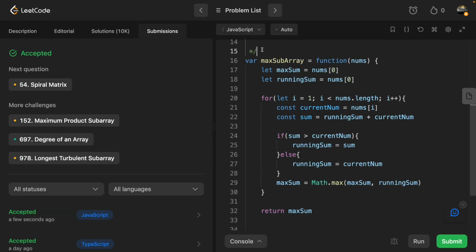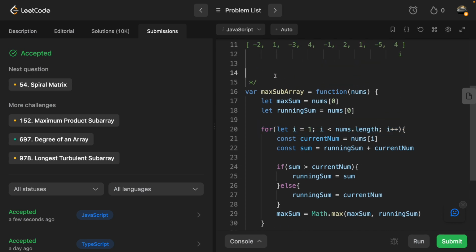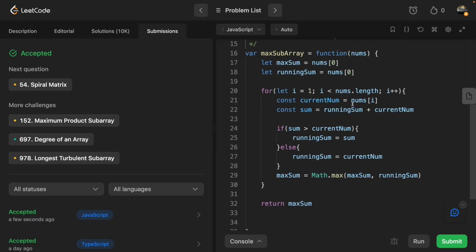What is the time complexity for our implementation? Here we can see that we have to loop through the entire array. So the time is O of n, and the space is O of 1, because we don't use any extra space at all.